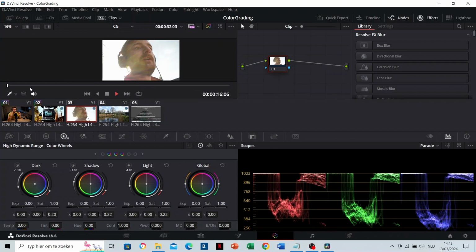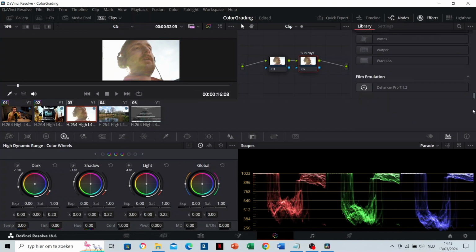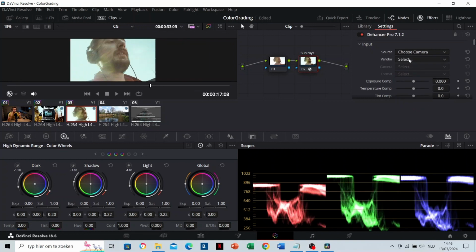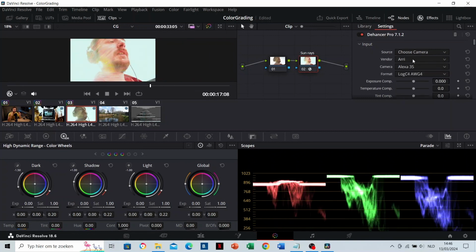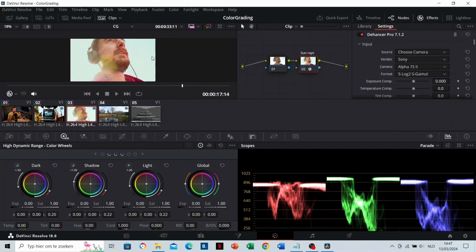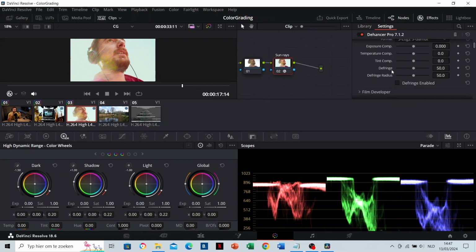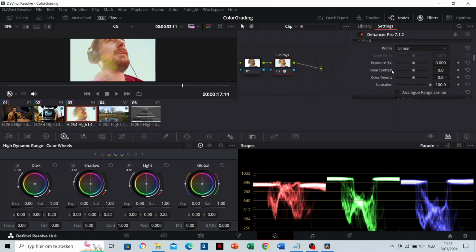So here we have something else, we have this one, and here are some sun rays. And Dehancer has some effects for that as well. So let's add Dehancer again. Let's add the plugin. That's the default. Let's try to choose a camera. Okay, this looks pretty good. It's a little bit green, but that's filmistic. So let's try out the bloom.